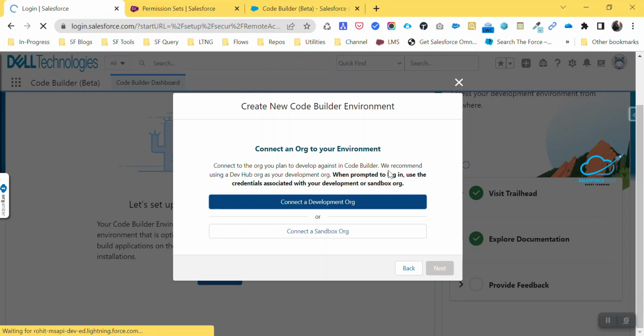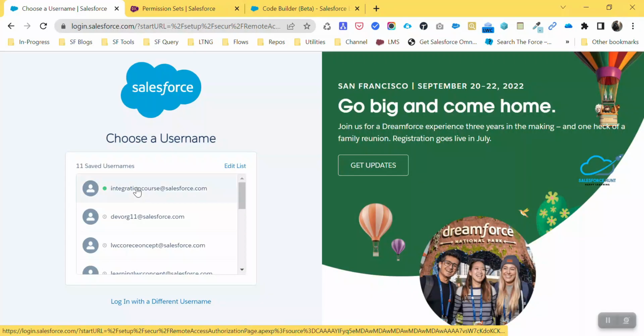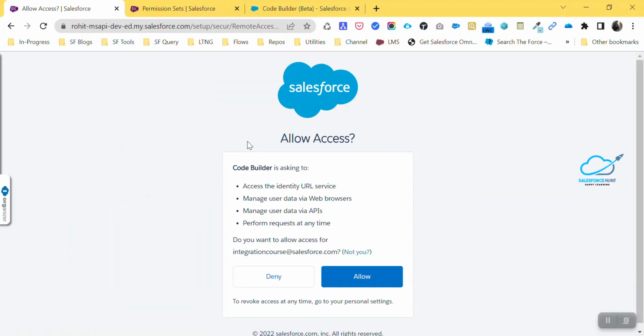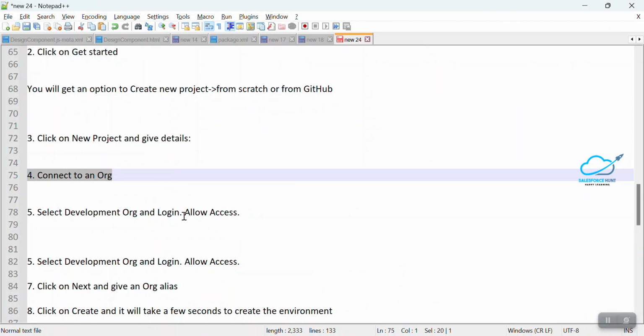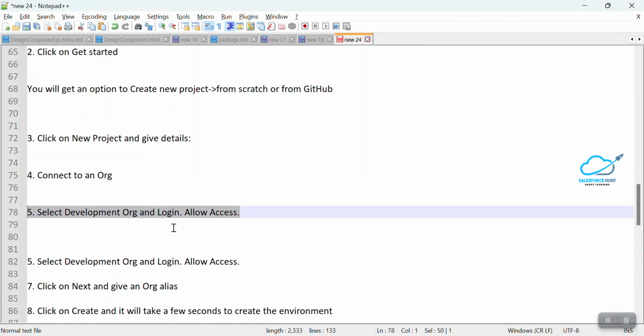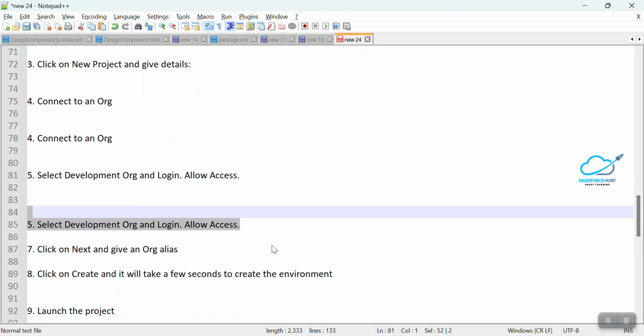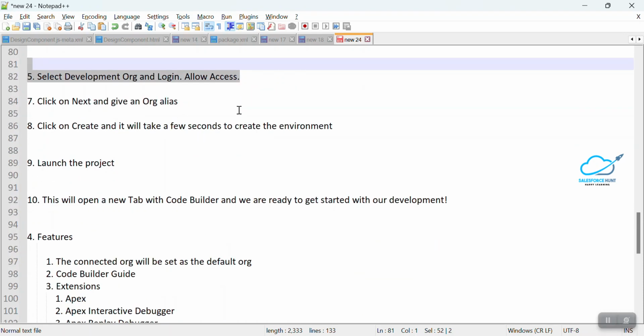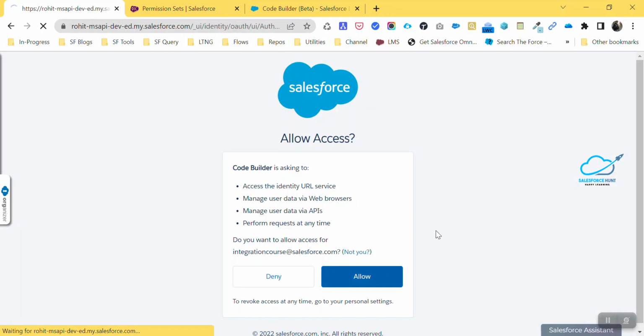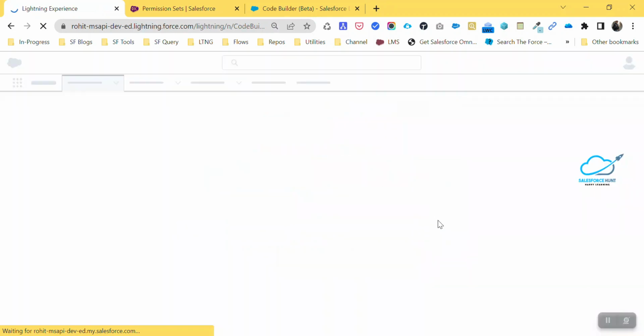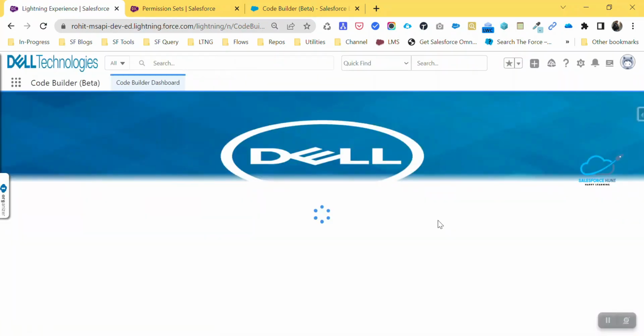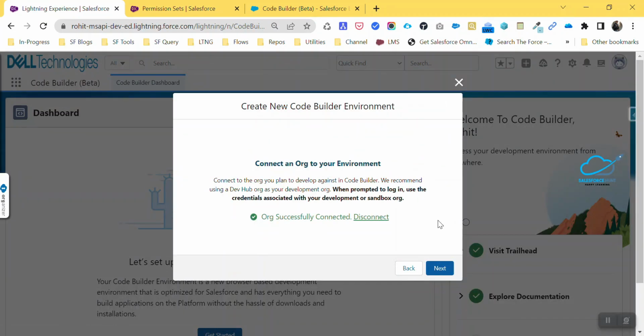So let me click on this connect an org. Let me click this current logged user, and here you can see allow access. So you have to click on this allow access first of all, right? Now let me click on this allow access, and once you give it allow access, now our org is successfully connected, and now you can see the org successfully connected message.